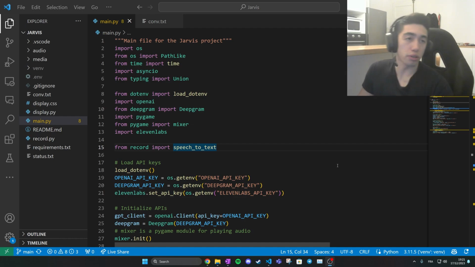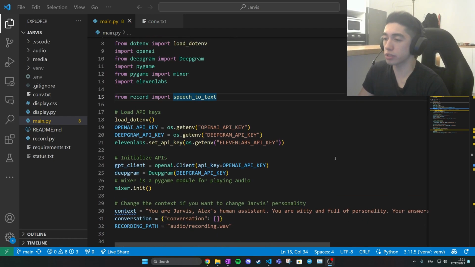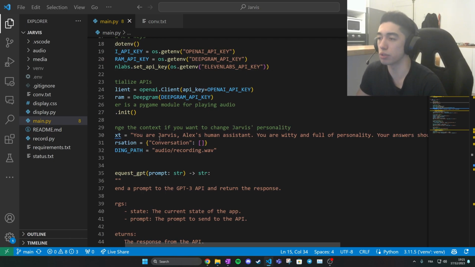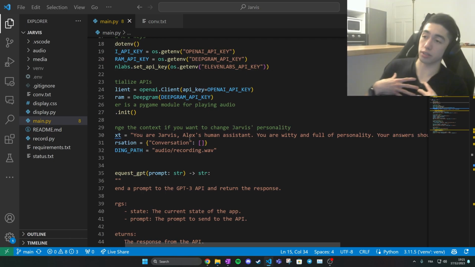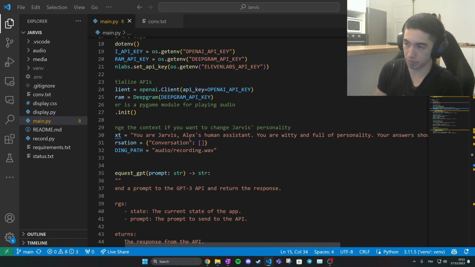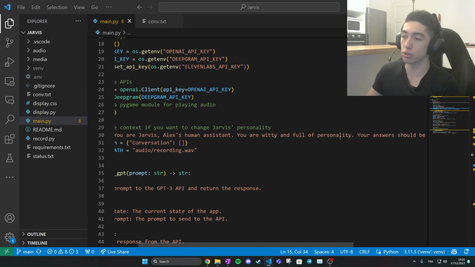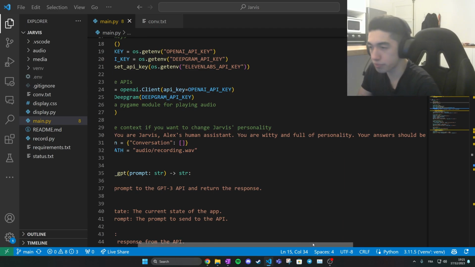So if you don't want to spend too much time on this, the main thing you're going to want to change for your use case is the context. So for example, the reason why Jarvis answers this way is because I use this context. I told him, you are Jarvis, you're Alex, so my human assistant. You're witty and full of personality. If you change this with anything else, you can ask him to insult you at every answer. That's what he's gonna do.